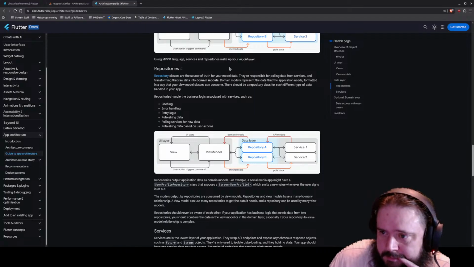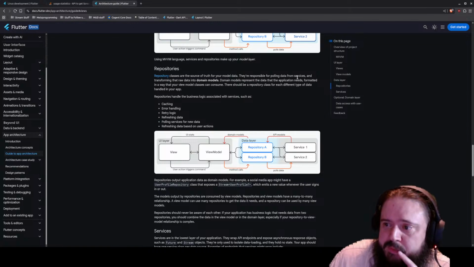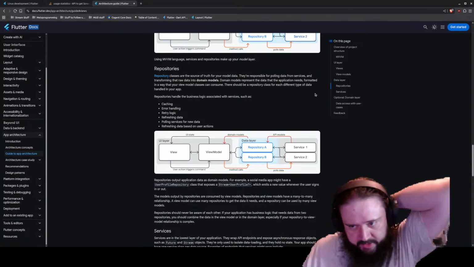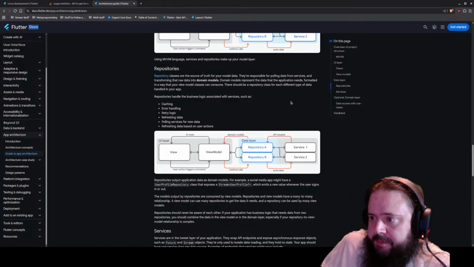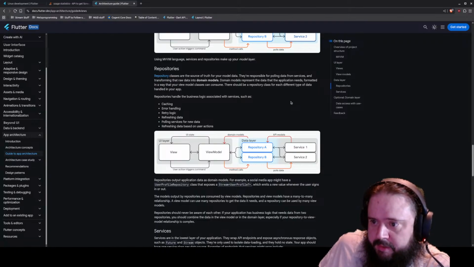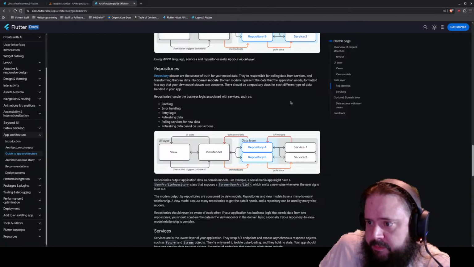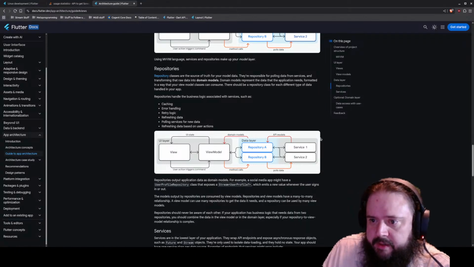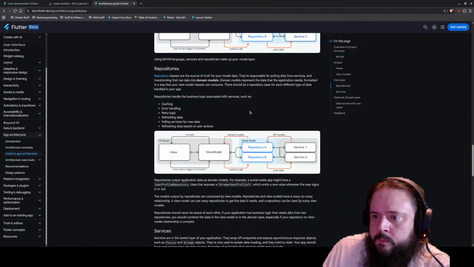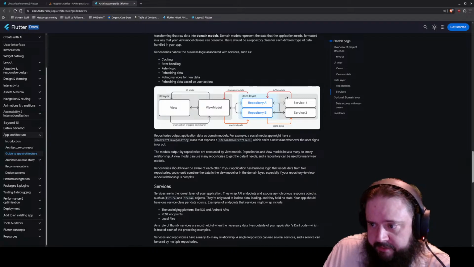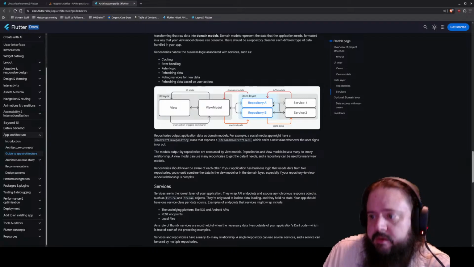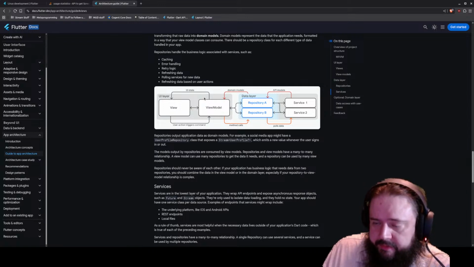Repository classes are the source of truth for your model data. They're responsible for pulling data from services and transforming that raw data into domain models. Domain models represent the data that the application needs, formatted in a way that your view model classes can consume. Should be a repository class for each different type of data handled in your app. Okay, so that makes sense to me. This is like the back end communication between this and whatever is getting its stuff, API models, right? Pulls data in and converts it to internal. That makes sense to me.